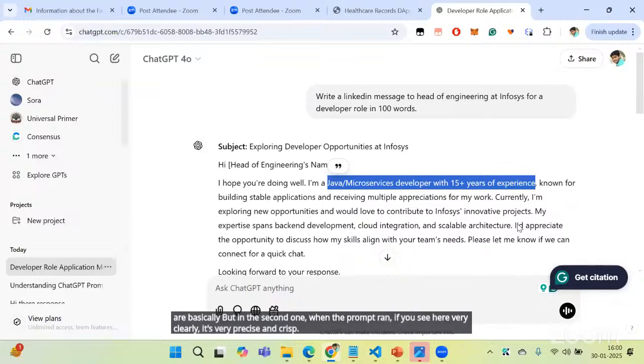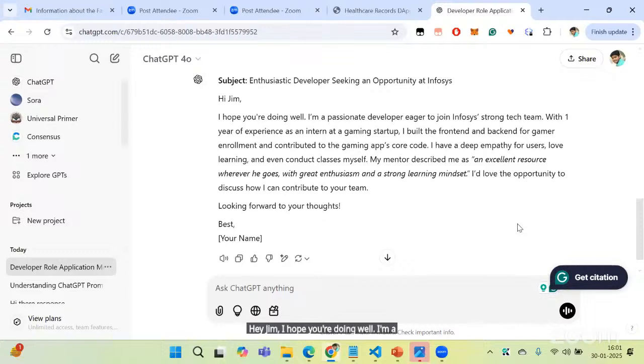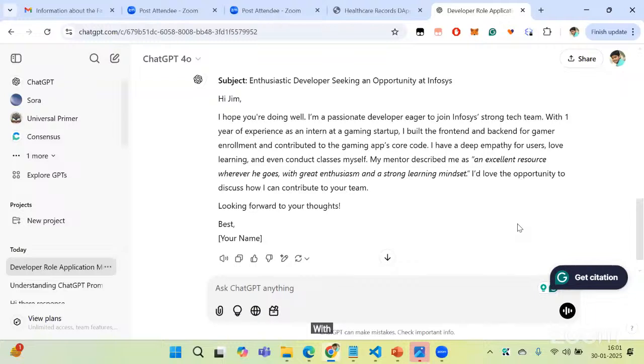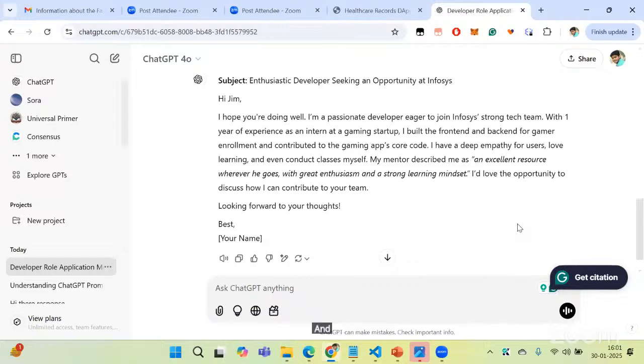Hey Jim, I hope you're doing well. I'm a passionate developer, and I'm really interested to join Infosys's strong technical team. With 1 year of experience as an intern at a gaming startup, I've built the front end and back end for my gamer enrollment, and I've contributed to the gaming app's core code.